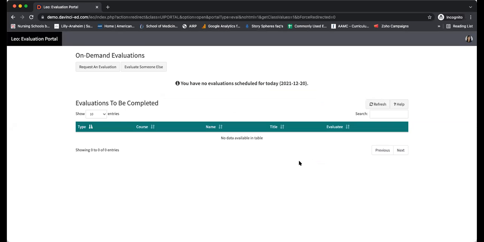That will go to the email address of the preceptors they selected. They're authenticated in Leo through their email, and it's also the email of choice that they want in the system.